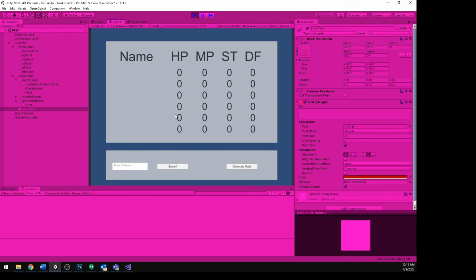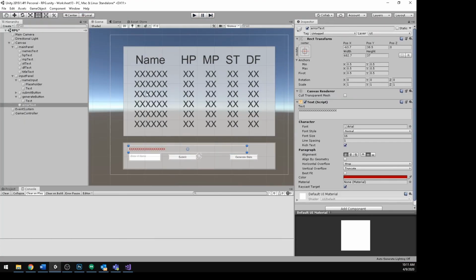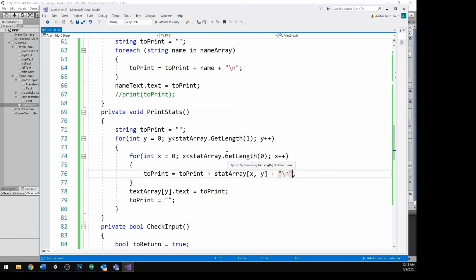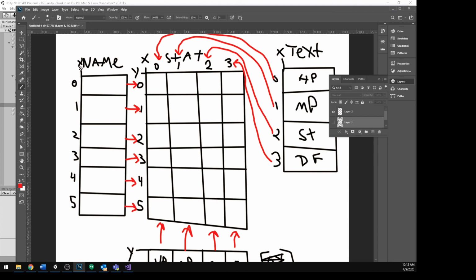There we go, perfect. So now that we know that we are printing correctly, let's take into account that we only want to do this for how many players we currently have. And that gets controlled by, if we go back to our Photoshop document real quick, our X. Because the Y is the columns, the X is actually how many rows that we have.